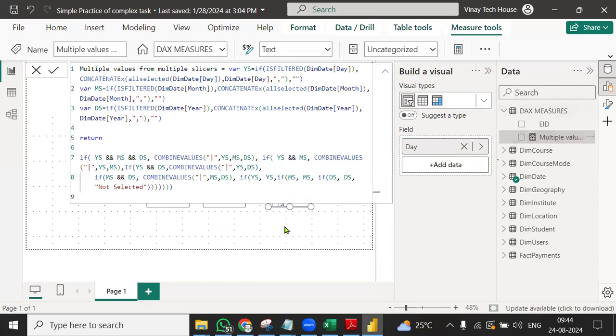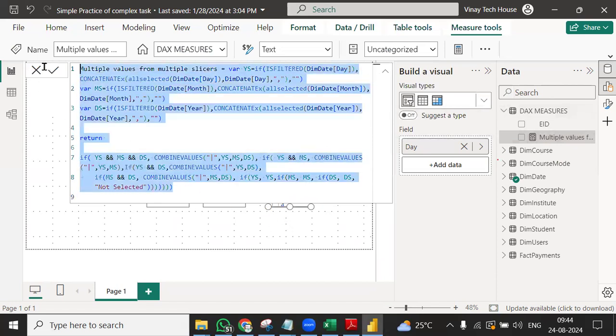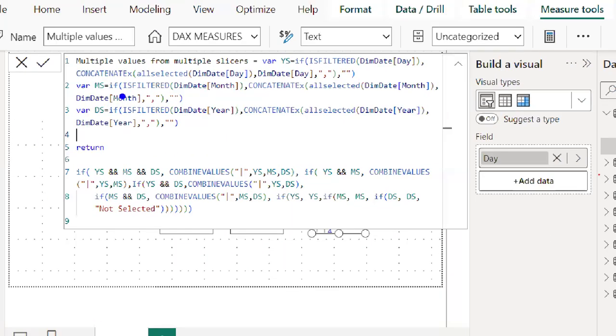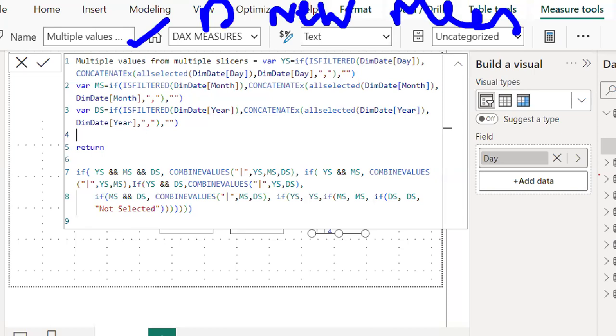This is a DAX formula. Let me explain this formula. Very simple. This is the measure name, a DAX new measure. Those who have completed DAX formulas can understand. Remaining people, don't worry, I'll explain the DAX session first and then you will go. Don't panic, it is a very complex formula. Multiple values from multiple slicers is the name.